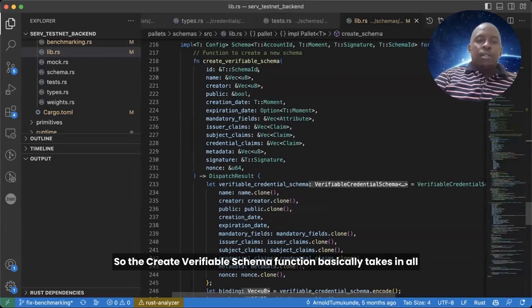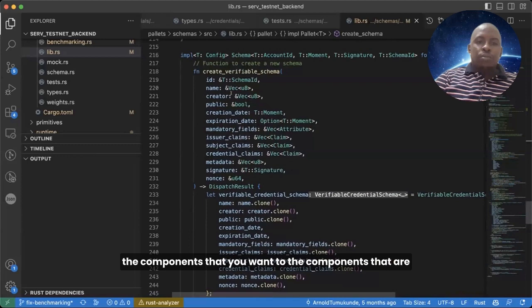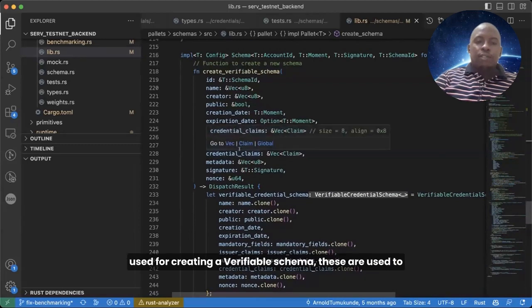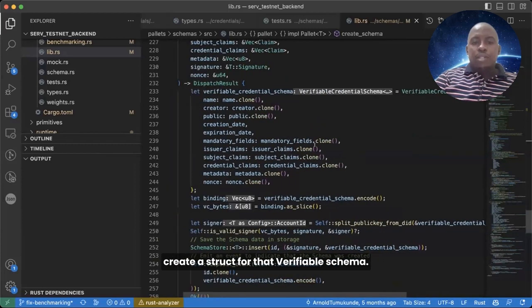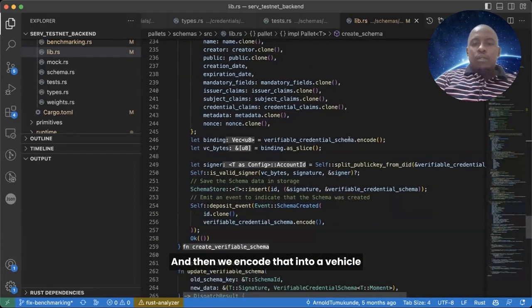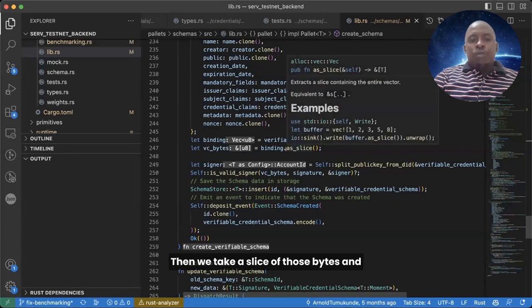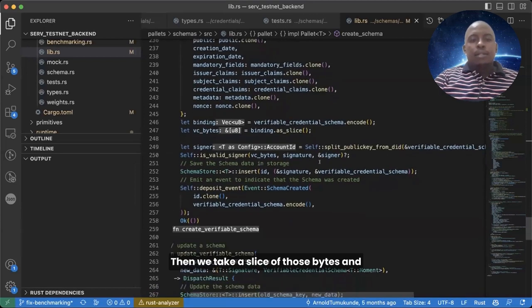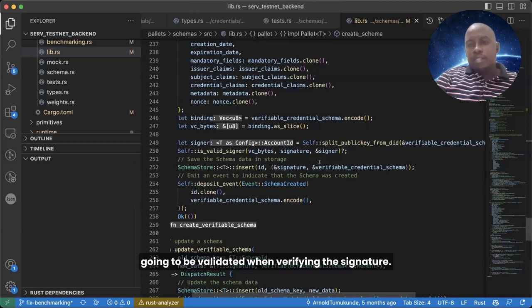The create verifiable schema function basically takes in all the components that are used for creating a verifiable schema. These are used to create a struct for that verifiable schema. Then we encode that into a vec of U8s, basically a vec of bytes. Then we take a slice of those bytes, and that slice is what is going to be validated when verifying the signature.